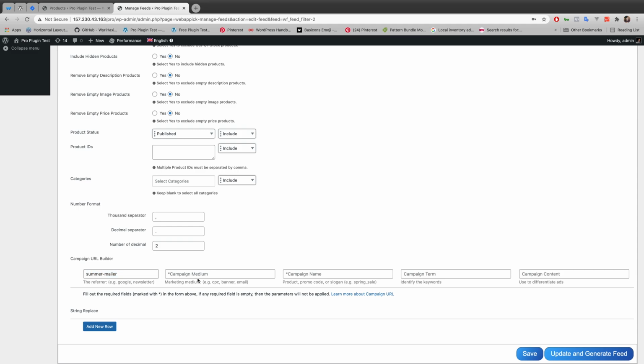Now let's talk about campaign medium. So campaign medium is basically the advertising or marketing medium. For example, the medium can be CPC, banner, email, etc. And for this particular campaign, I want to put my campaign medium as email. So I'm putting my campaign medium as email.